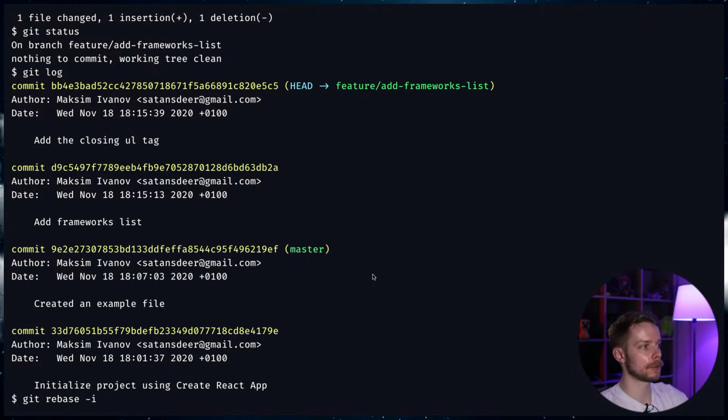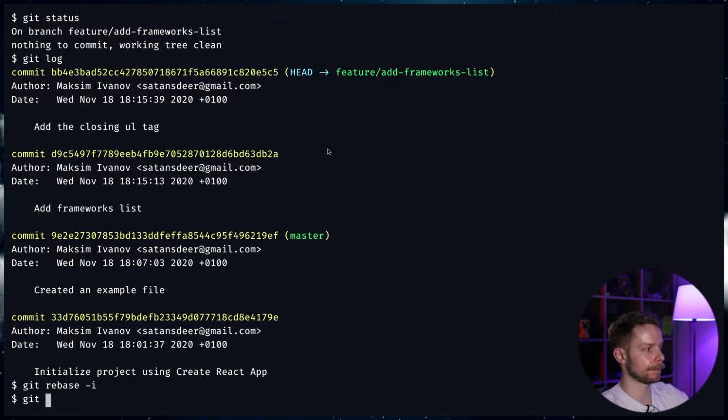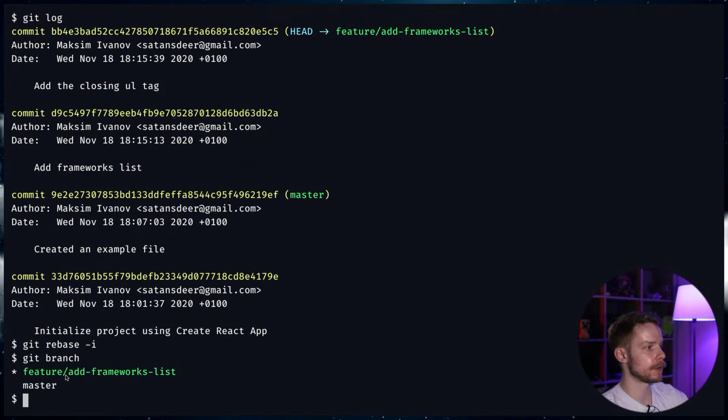And then you need to specify the range of commits that you're interested in. One way of doing it is to refer to HEAD. HEAD is a reference, kind of a pointer. It is not a value on its own, it is just pointing at the tip of the current branch. So if the current branch is feature add frameworks list, then HEAD will hold the reference to the tip of it, the latest commit in this branch.